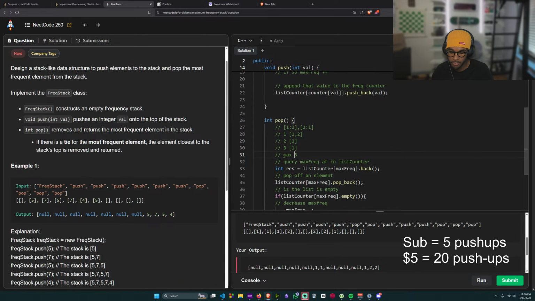So we go to our 3. We pop off the 1. So this is empty. Max frequency should go down. We return the 1. Then pop again. We check the 2. 2 has something. We pop it off. So both of these are empty. It should go down to 1. Okay. We pop up and then we push 2-2-1. Okay.